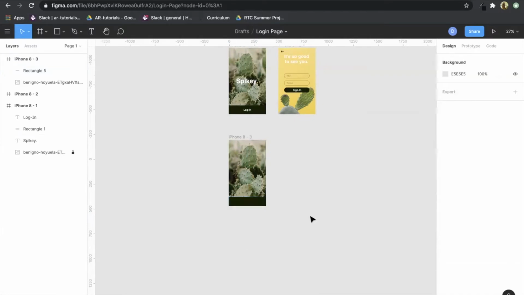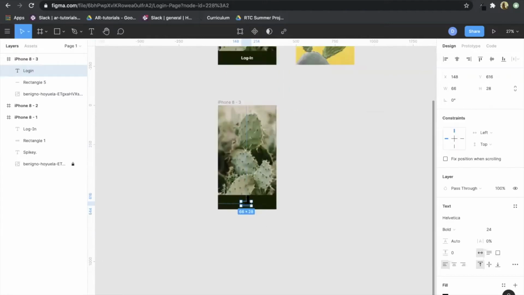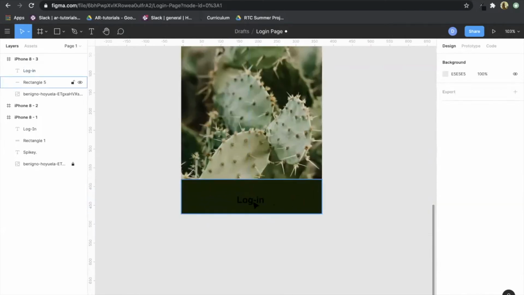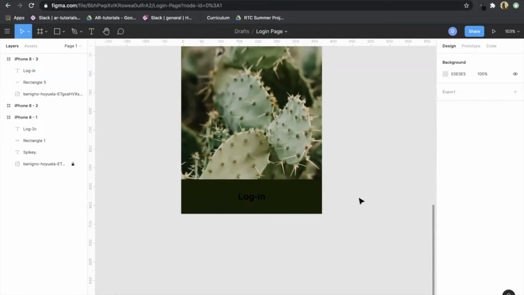Okay, cool. So now I have this rectangle. But now I should add some text so it signifies that this is a login page. So I'm going to go to the text box, type in text, and then select login. So now I have some text, and I'm going to move it around and try to center it. So now I have some text that says login, but the contrast isn't that great.